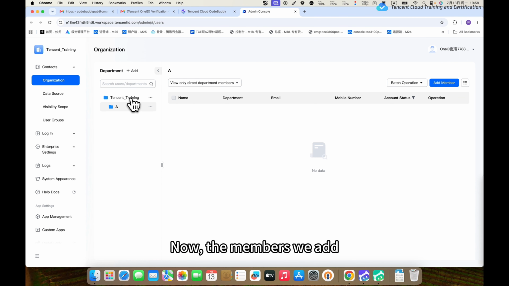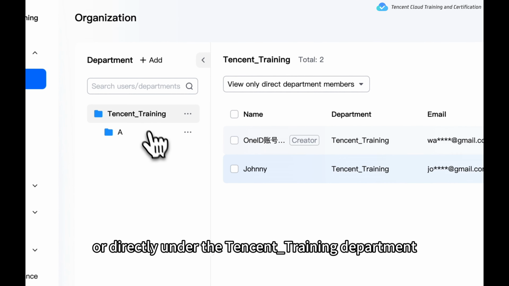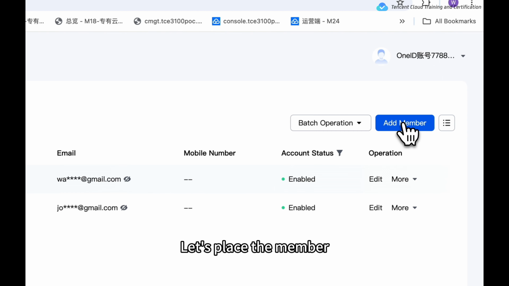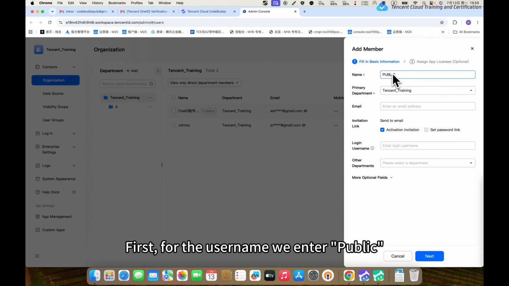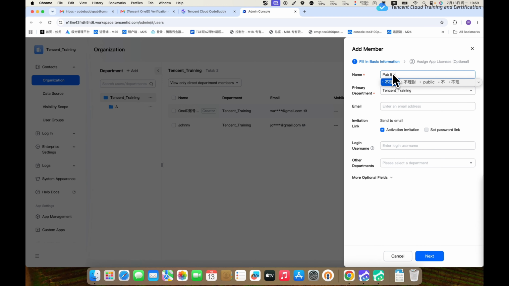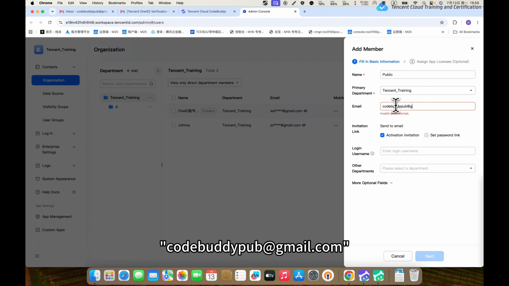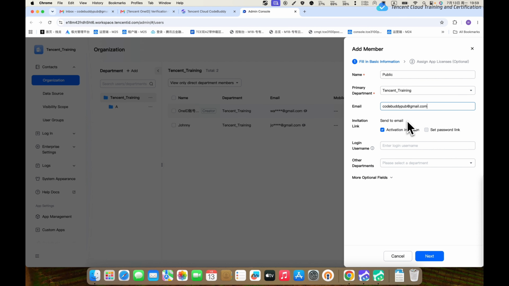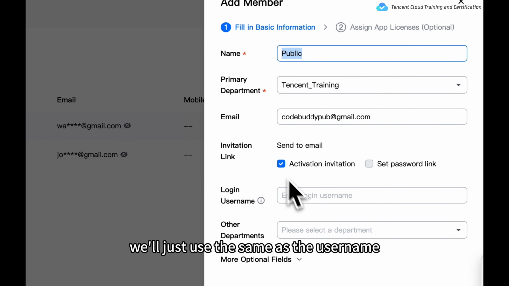Now, the members we add can be placed under Department A or directly under the Tencent Training Department. Let's place the member under Tencent Training Department. First, for the username, we enter public. Main department, Tencent Training. Then, for the email, we'll use this one, codebuddypub@gmail.com. And for the name, we'll just use the same as the username.